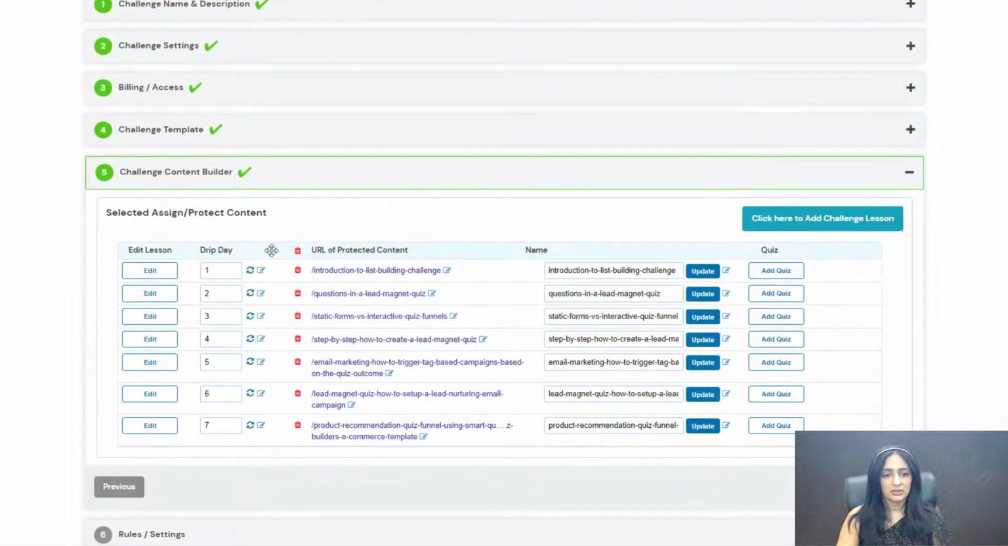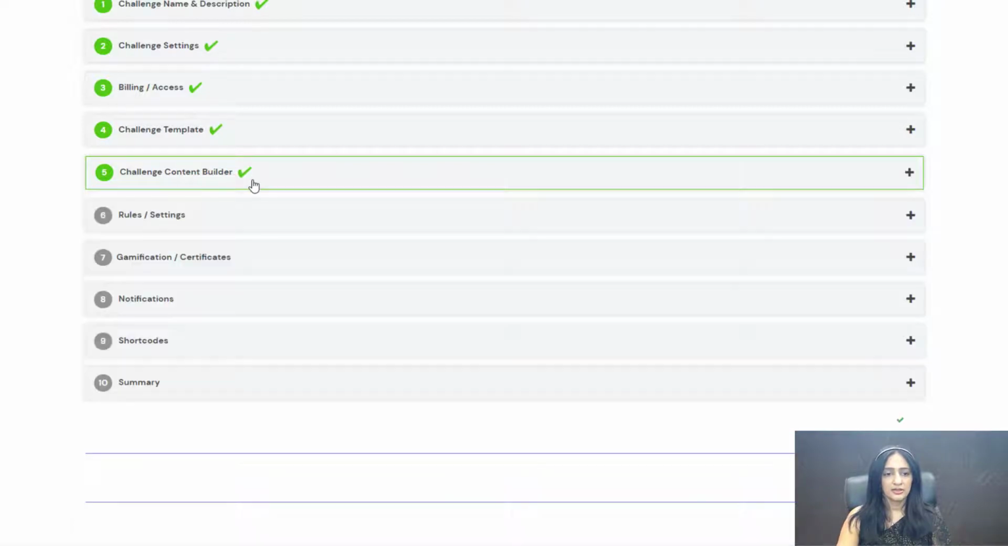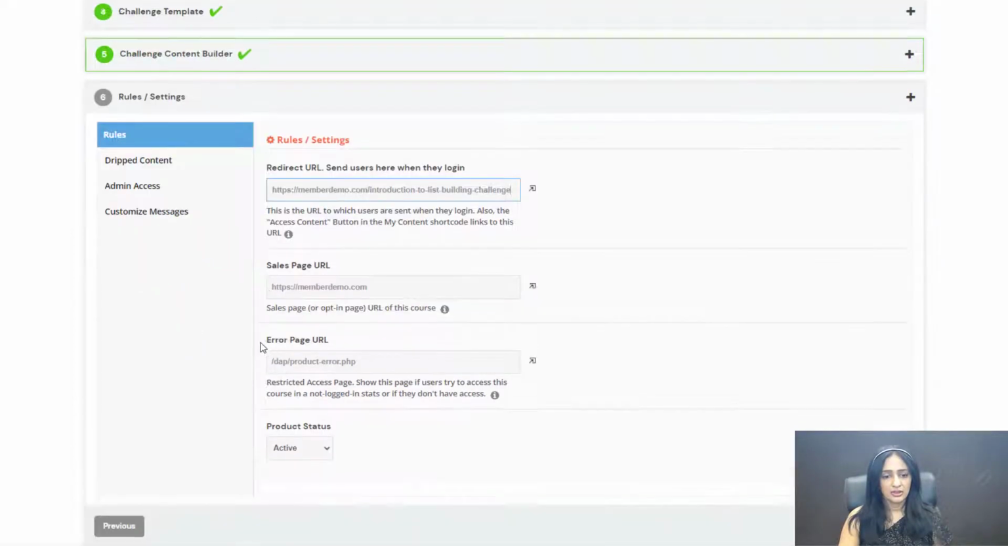So the day 1 is right this one, right? So this is your day 1. So you can directly copy this URL and you can enter that in your redirect. That's what I'm going to do. I want to send them directly to day 1. So when they log in, if they have signed up for the challenge, they will land directly on day 1 so they can get started.